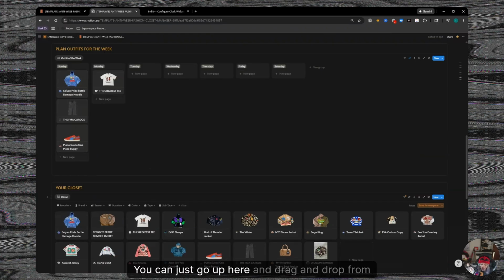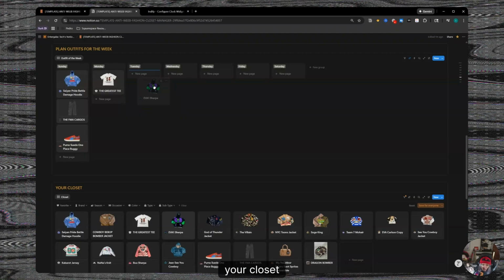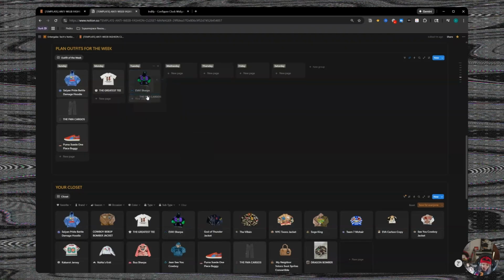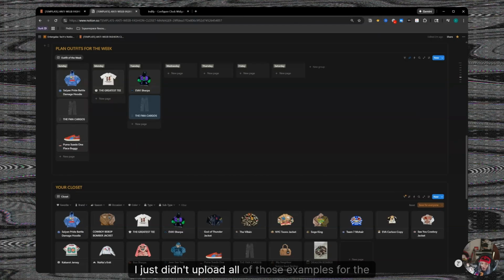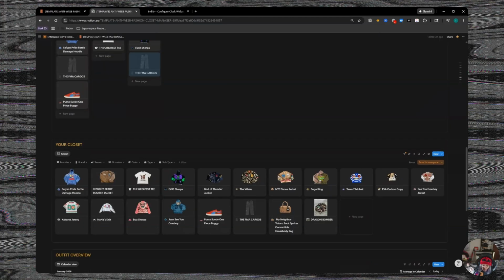You can just go up here and drag and drop from your closet into the week, kind of like this, and they'll stay in order, you know, how it should be. But that's an example. You could also add jewelry, you know, belts, hats, accessories. I just didn't upload all of those examples for the template, but you could upload any article of clothing, and I'll show you guys how to do that later.